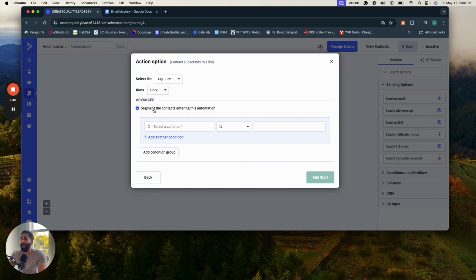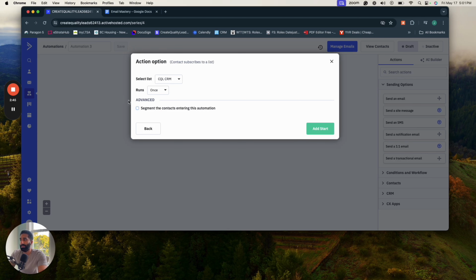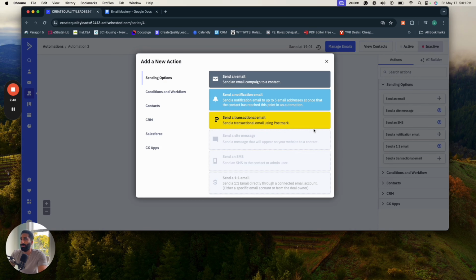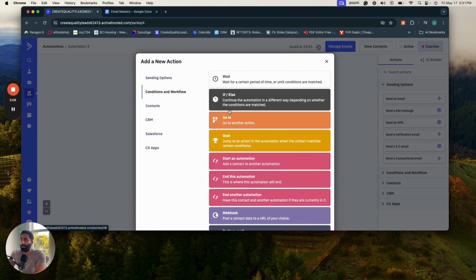So based on tags and based on different situations, you can actually segment them, but we're not going to worry about this. This is a little bit too advanced for this video. So let's start here. Now, when you are in this section, you can do a couple of different things. So there's send an email, send a notification email, send a transactional email, and you can keep going on and so forth. Right now, we're just going to go send an email. But this is a really important section. So conditions and workflow. There's a whole bunch of different conditions that you can add to an actual automation. Now, the first one is going to be the wait.